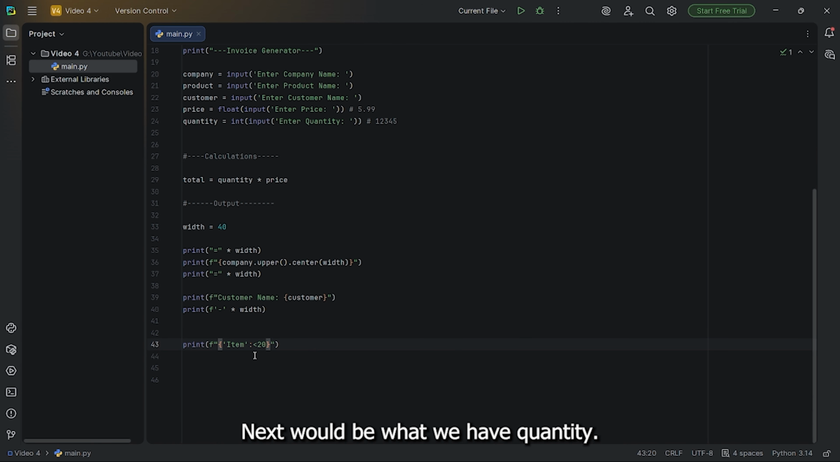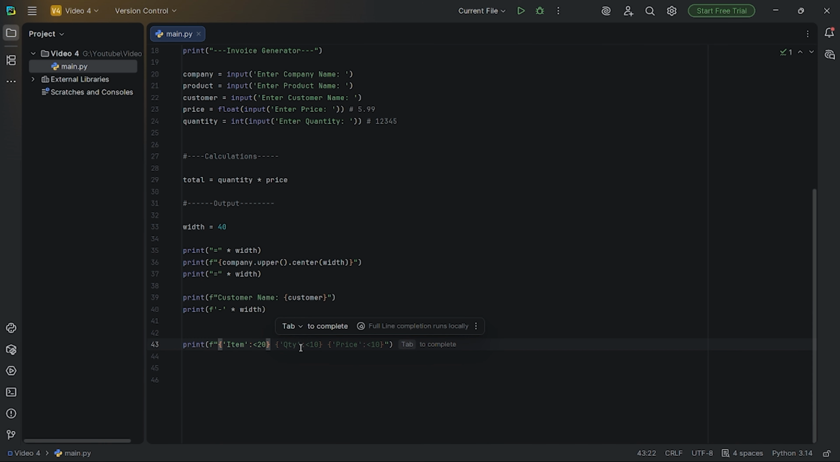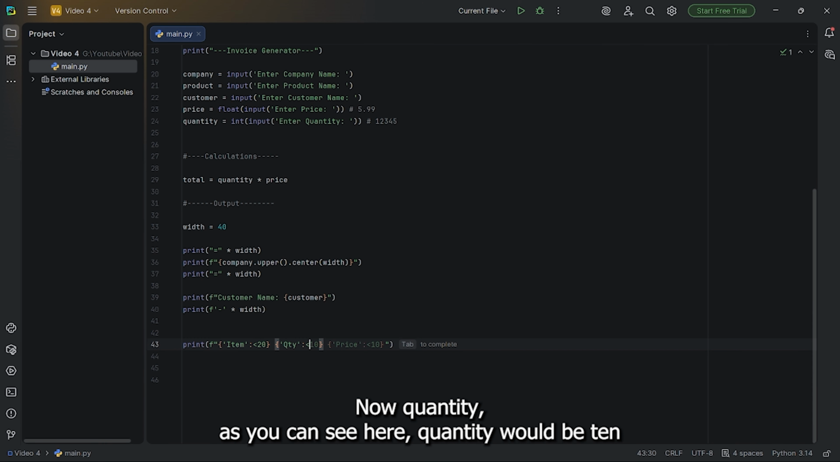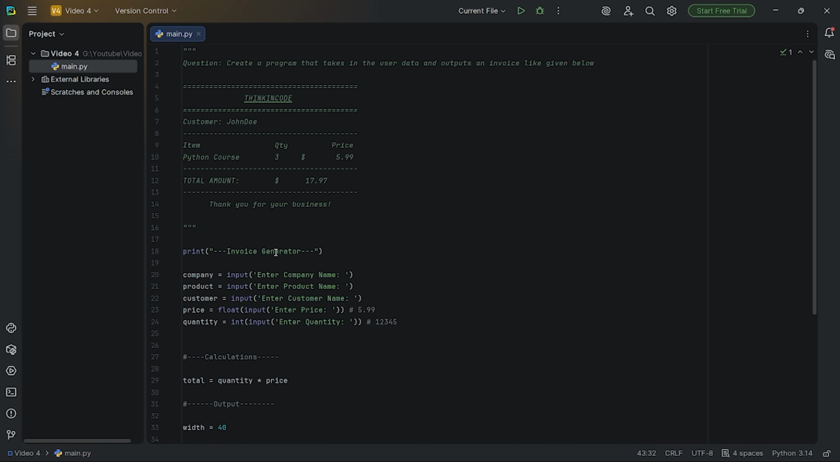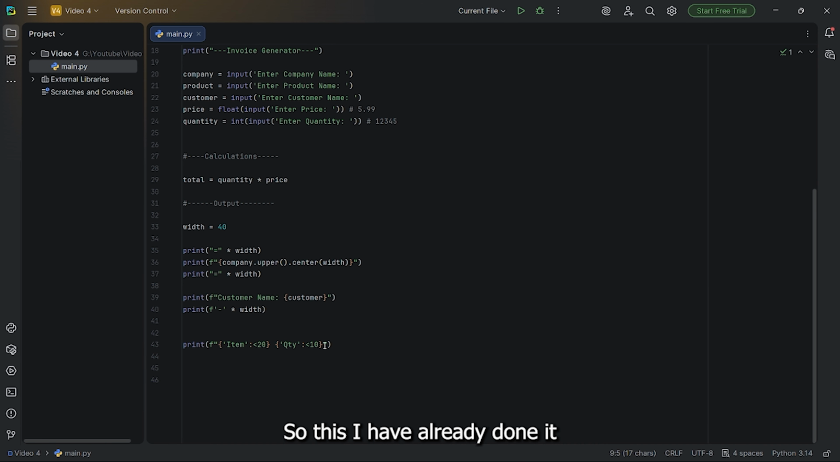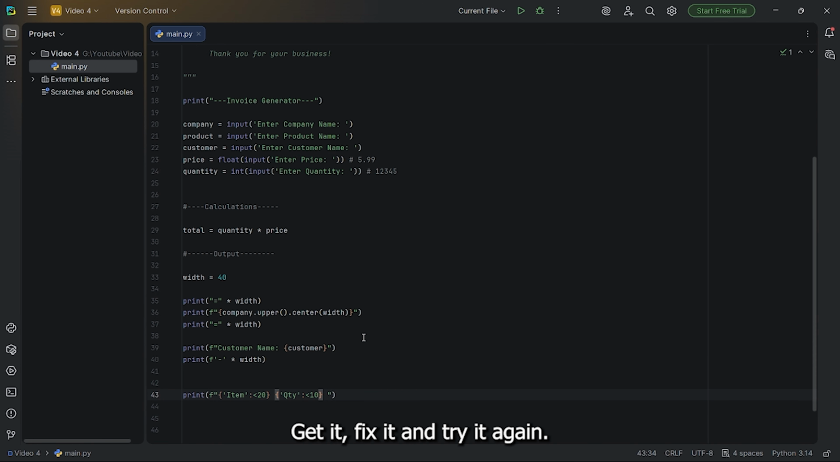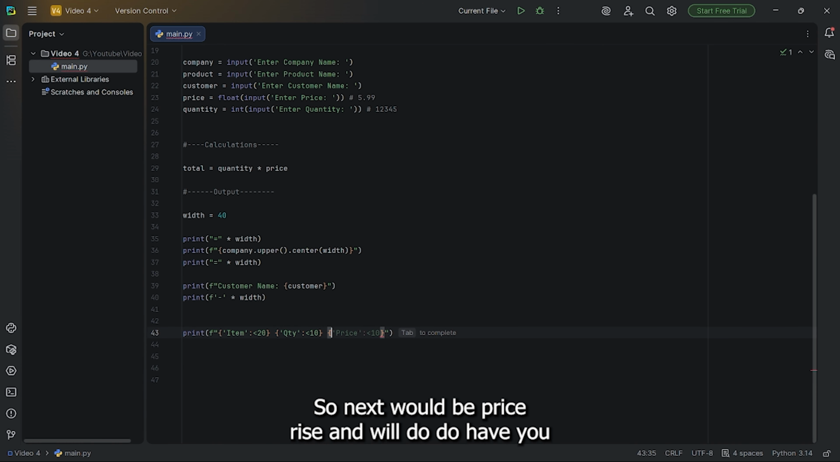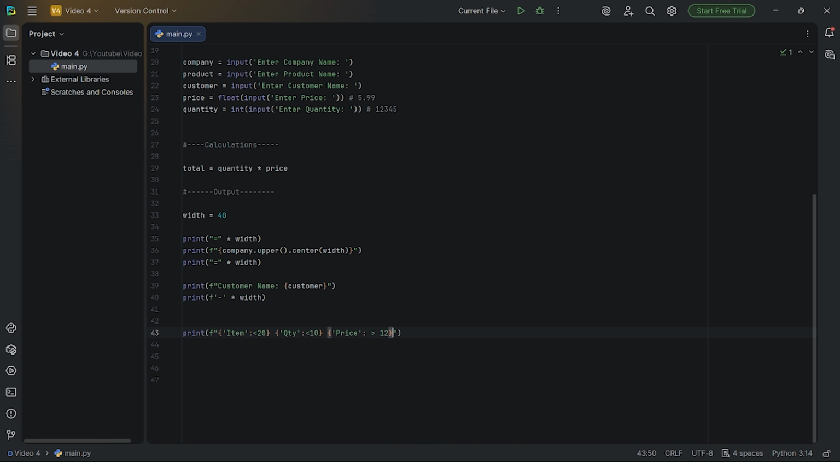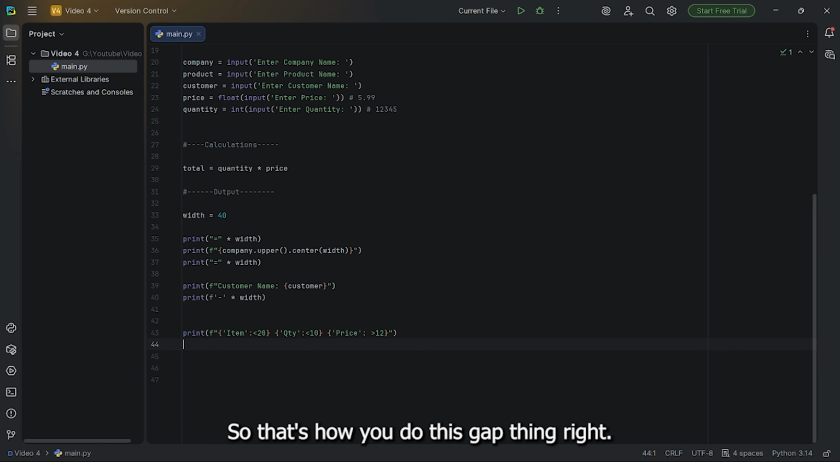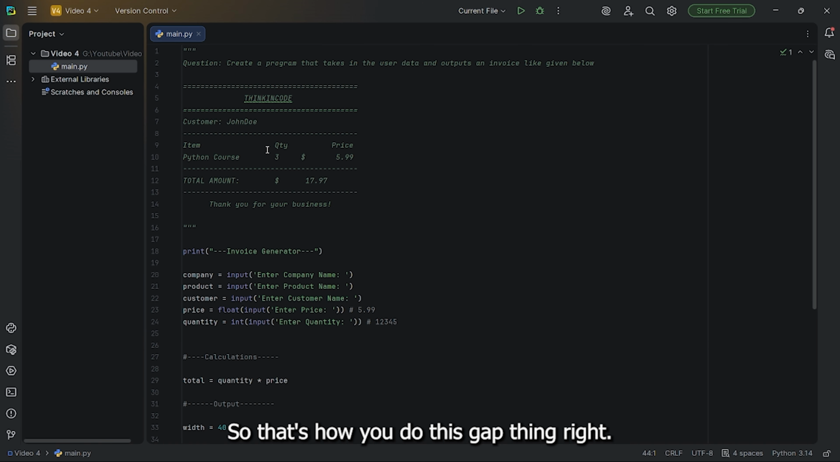Now, next would be quantity. Quantity, as you can see here, would be 10 because of the gap here. So this I have already done, so I know exactly how to align them, but it's trial and error. Get it, fix it, and try it again. So next would be price, and we'll do 12 here to the right, align right to 12 characters. So that's how you do this gap thing, right?